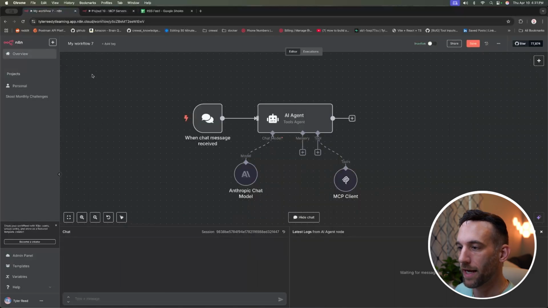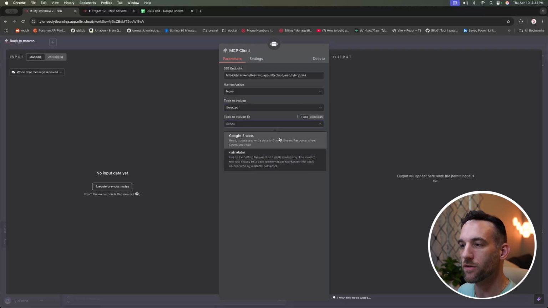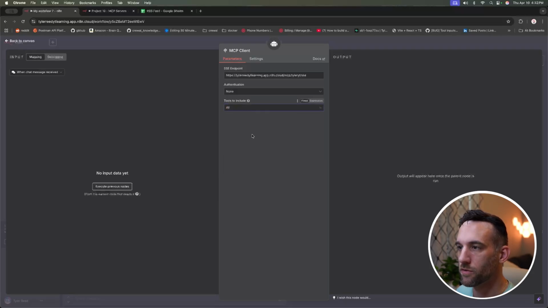We're going to go back here to our AI agent. We haven't done anything here yet. Then if we come back to our workflow where we have our MCP client, if we go down to tools, go to selected, you can see now we have a Google Sheets tool as well. But we're just going to choose all.